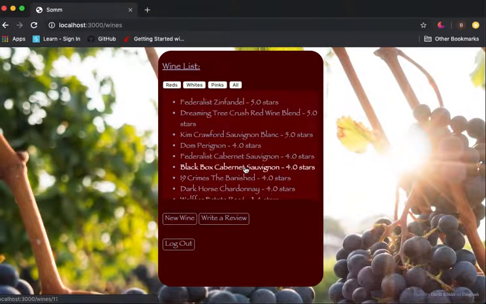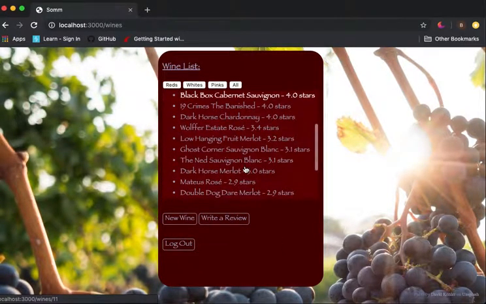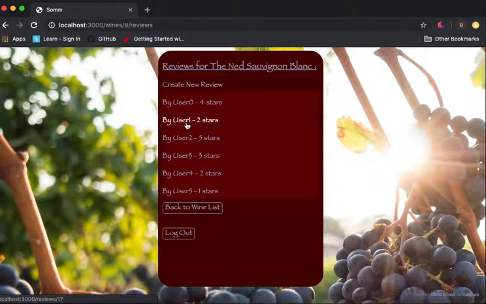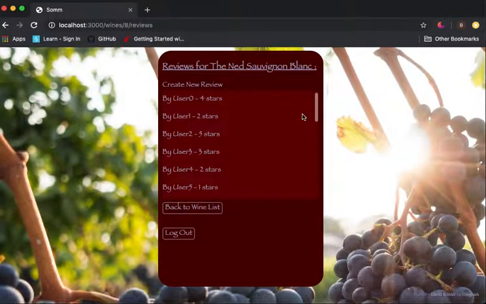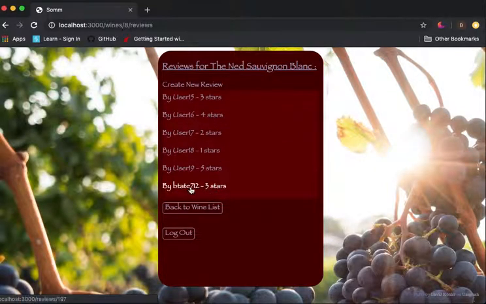So now if I go back to my wine list and I find the Ned, I can look at all the reviews, all these users, 0, 1, 2, 3, 4, all the way up to 20. That's the dummy data that I put in just to have something in the system to be able to play with and figure it out. But way down at the bottom there's me. Beat it 712. So that's the review that I gave.